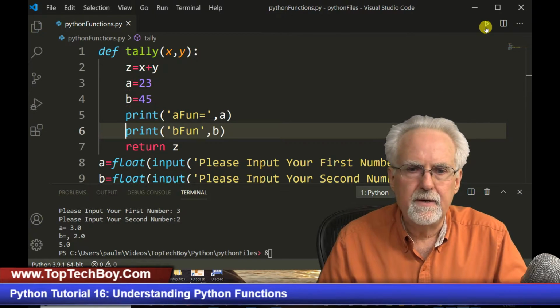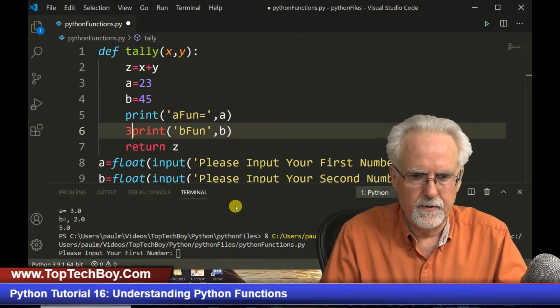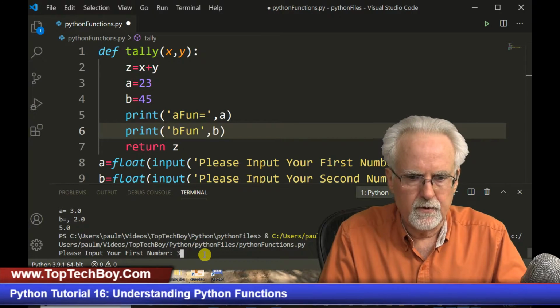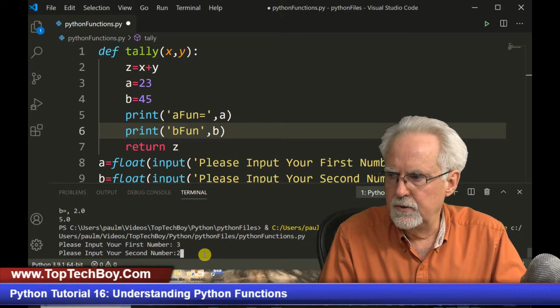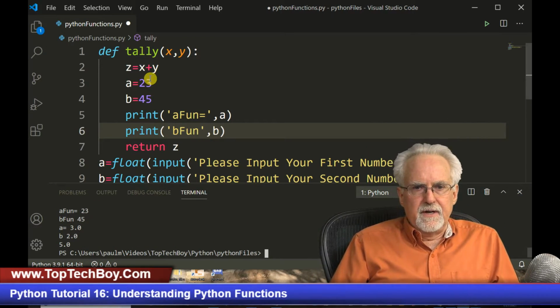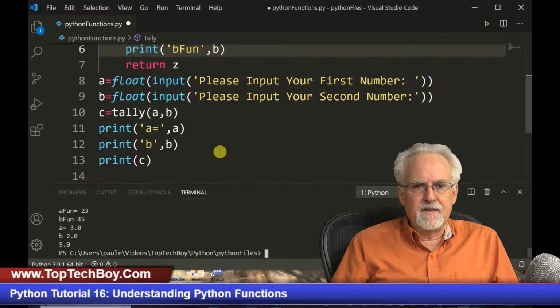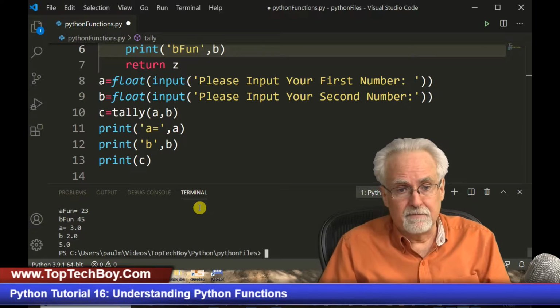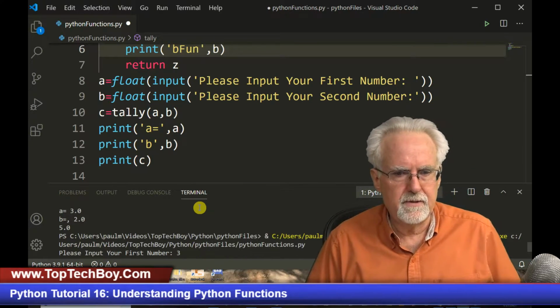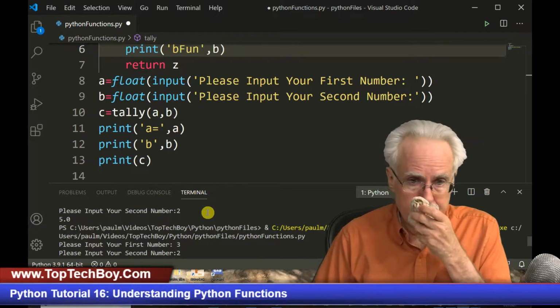And then up here we can see I'll put in 3, and then I'll put in 2. And then look at that. Inside the function, A and B are 23 and 45, but outside the function, A is 3 and B is 2. Okay, must have put them in backwards that time. I'm sorry.